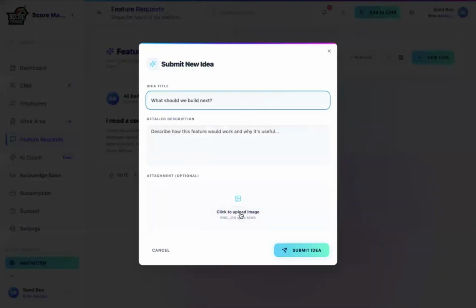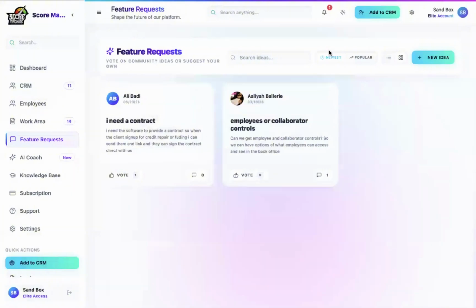If you have an attachment or a picture of that, go ahead and upload that here, submit your idea, and then our team on the back end will review that to determine if this is something that will be beneficial to the software and our users.